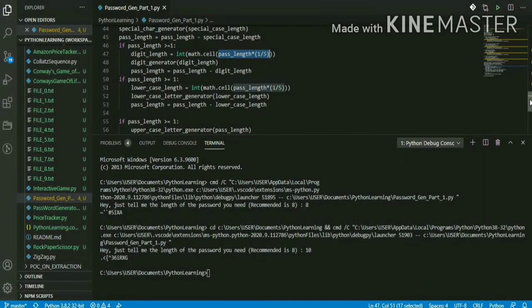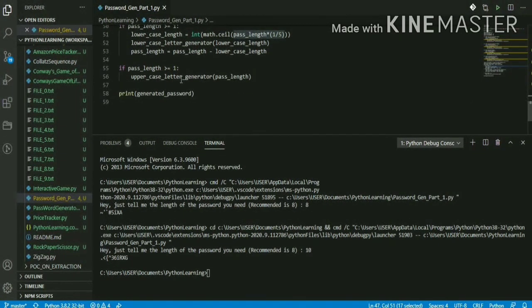For the remaining 3, no calculation is applied. It would just generate three uppercase letters, because I am sending the remaining length as pass length to the uppercase letter generator function. So successfully we have generated our password, and it is completely variable. It would depend on user requirement or user input. So that's the implementation of the raw functionalities in the raw code.